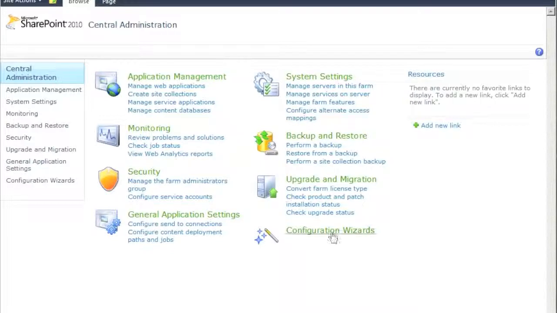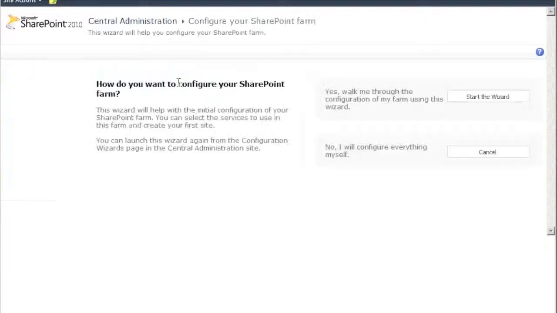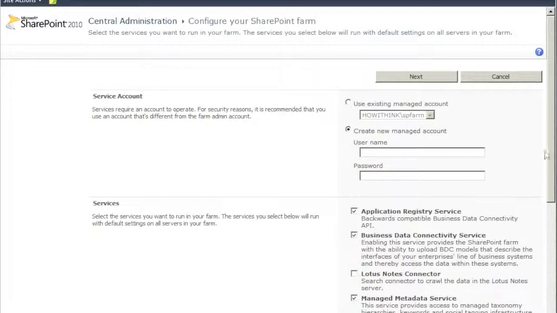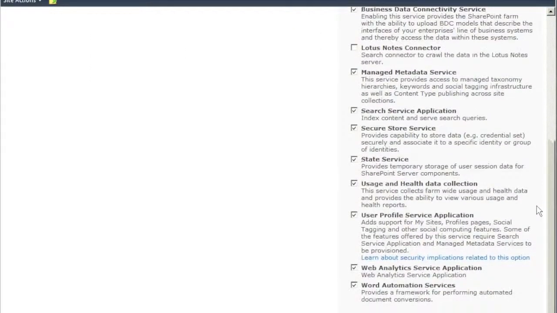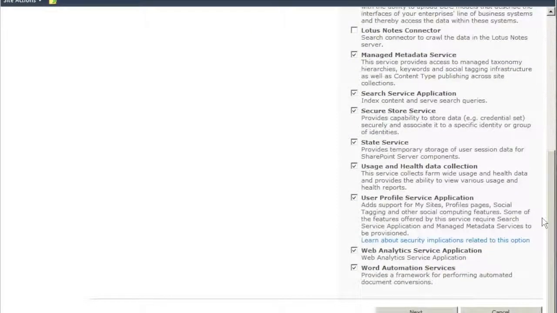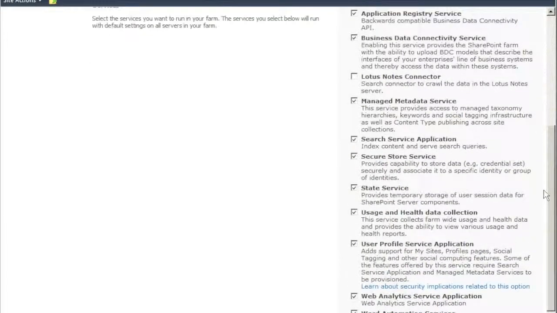So what we'll do is click on Launch Configuration Wizard, and if you notice, this is the same screen that we saw in the beginning. So we can go through Start the Wizard, and if I click on Start the Wizard, this is going to ask us what account we want to use. If you want to use a different account, you can do it here, and all the different services are going to start with that account. And you can check mark whatever services you want enabled for this site, you can start them here.